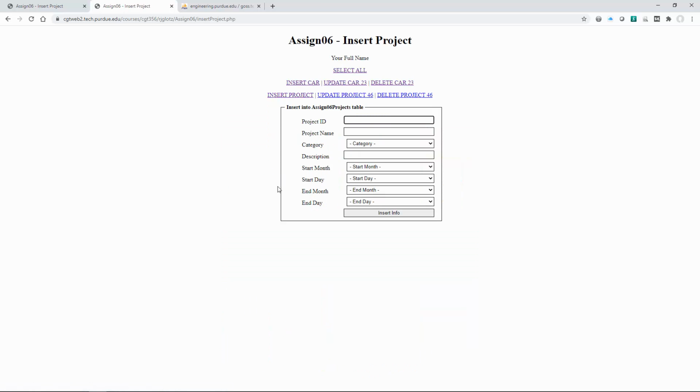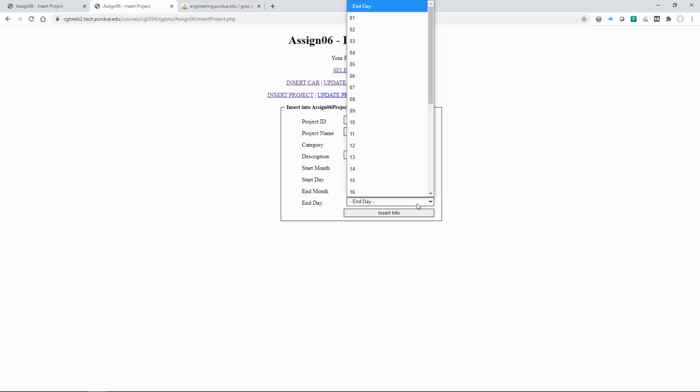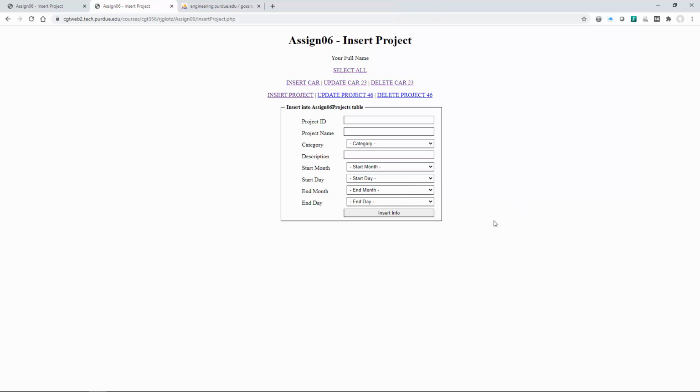We'll go to Insert Project. And so this is the file that we just created. Our insertion point is automatically there. We've got our project name, category, description, start, end. Our category has commercial and residential. We'll check and make sure we've got January through December, 1 through 31, January through December, 1 through 31. And so that takes care of this page, and now it's time to move on to the doInsert page and take care of the processing.